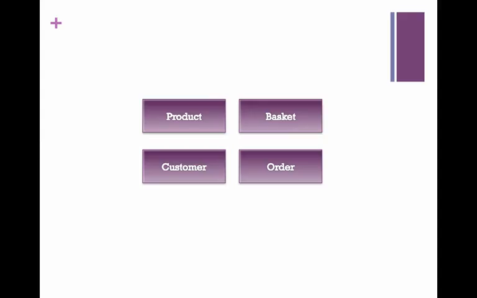Let's run through some more examples of how and why we might use objects. Let's say in our application we're building an e-commerce site. As part of that, we're going to want to store and record product information. We're going to want to store and record customer information. Hopefully customers are going to be adding things to a basket, and then at the end of it we're going to be taking those products out of the basket and creating an order with them.